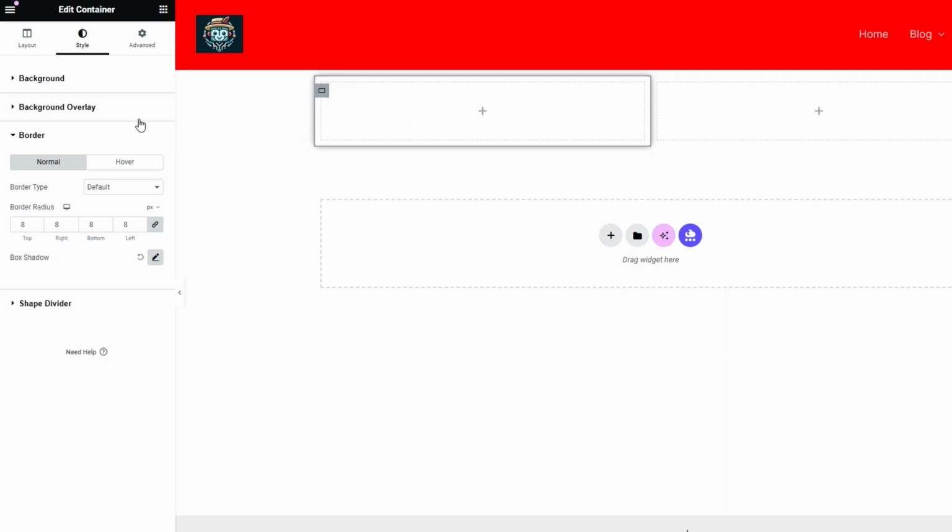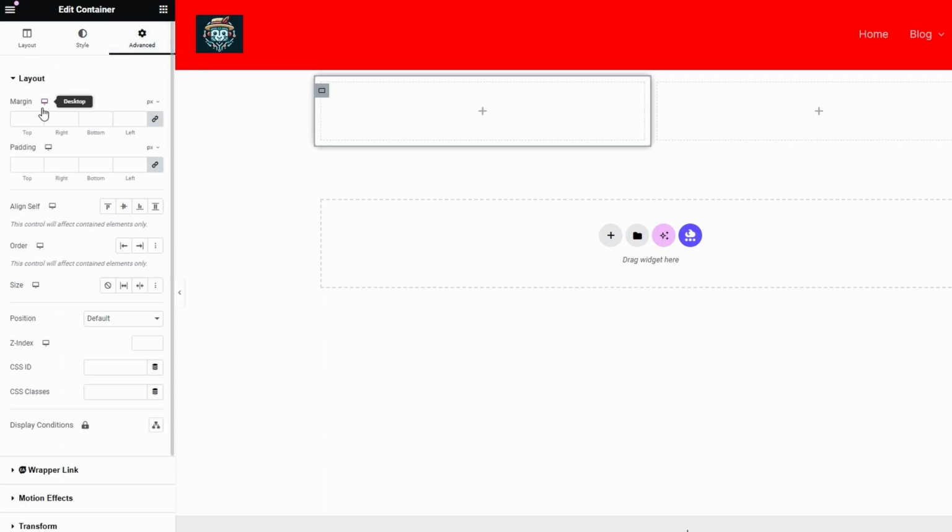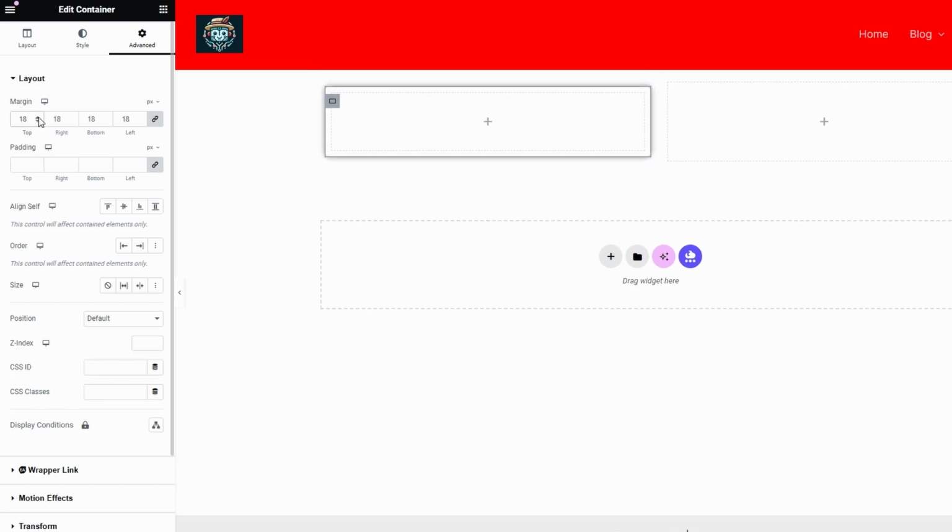To do that, we're going to come over to the advanced section. Here we're going to add a margin to the box. I'm going to do that by adding a margin such like this. I'm going to leave it at around 18 all the way round. If you want to make a margin on just one side, simply click this first so it doesn't link the values and then add different values to each side.